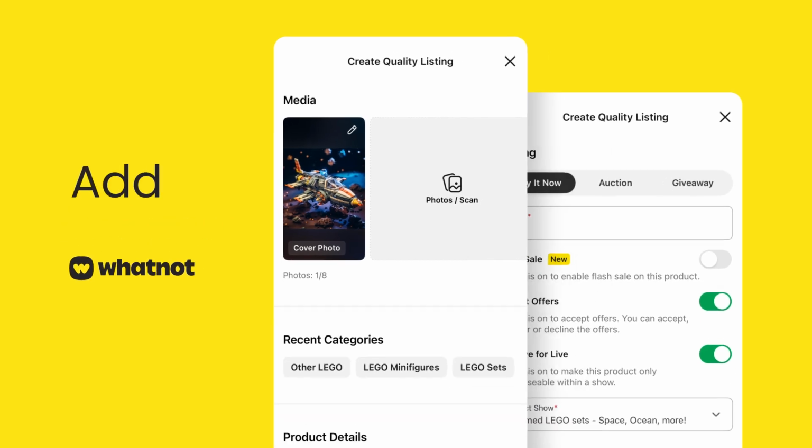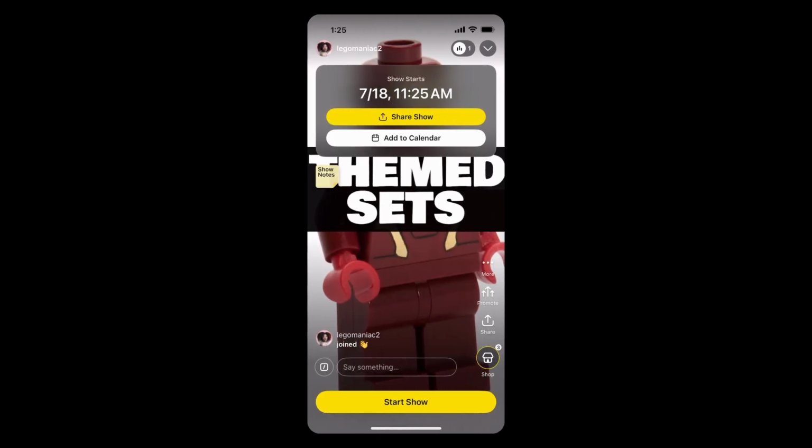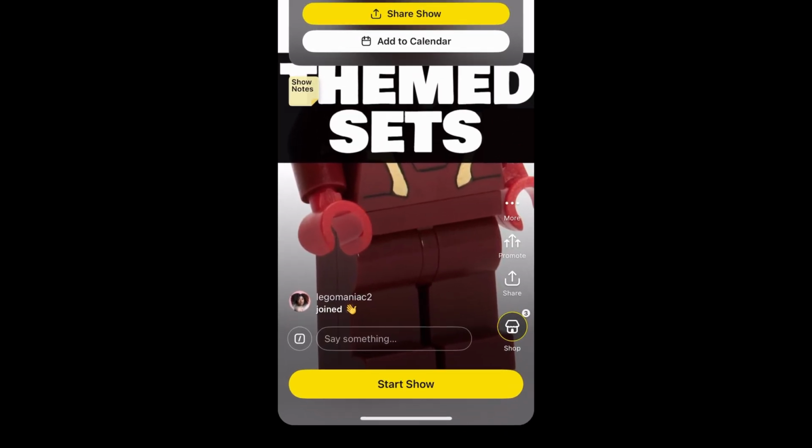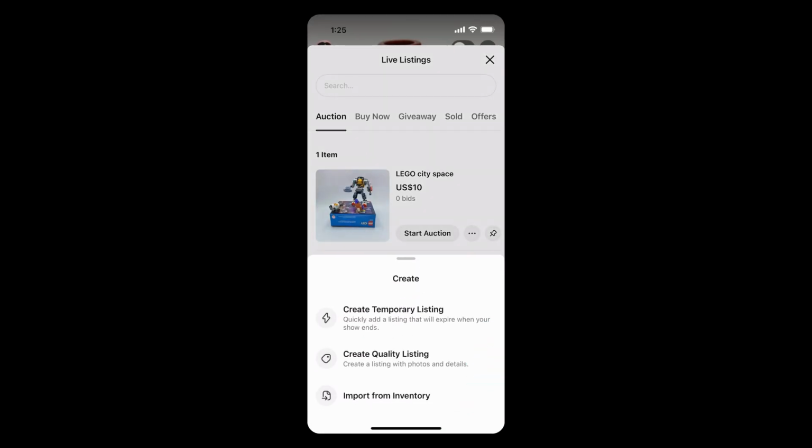Now that your show is scheduled, it's time to add some detailed product listings into your show. Within the live show you just scheduled, head to your live listings by tapping the shop icon. Next, tap the plus button in the bottom right-hand corner.